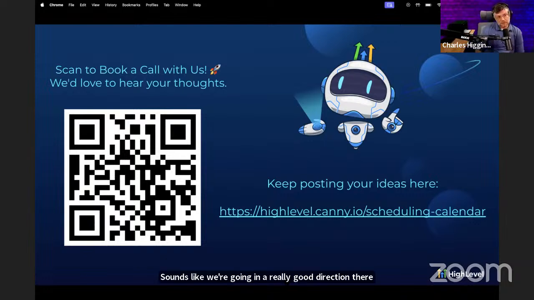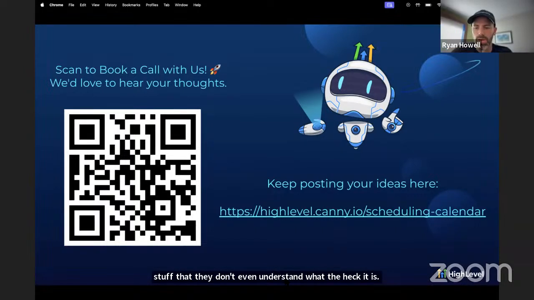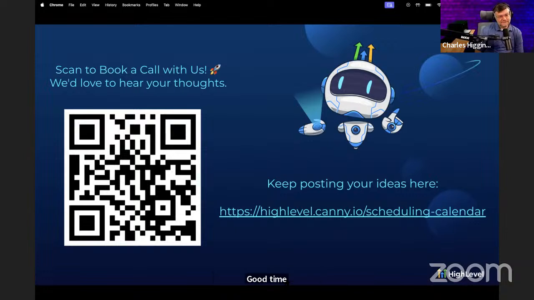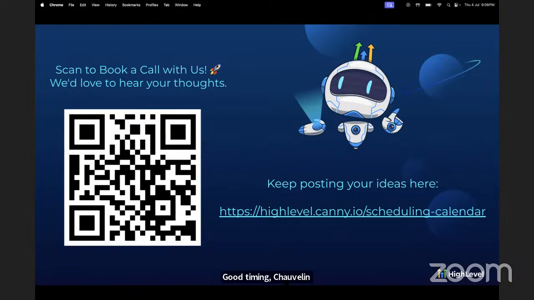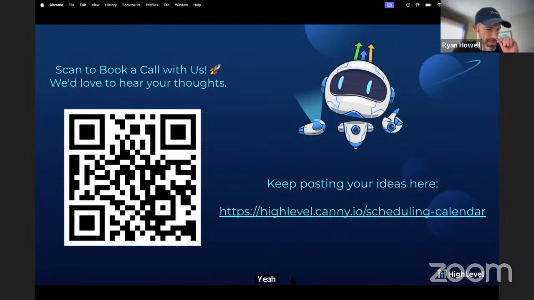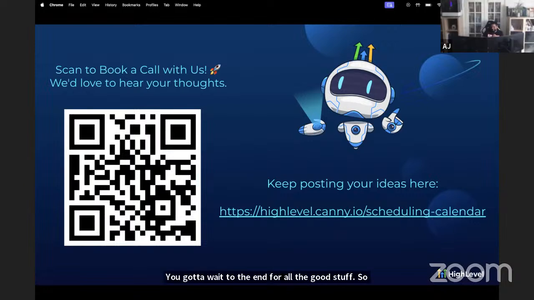Love that idea. Yeah, absolutely. It simplifies it for a lot of users too, because if we know that our target market is not going to use any of that stuff, we can just turn it off and they never see it. And they don't see all this other stuff that they don't even understand what the heck it is, and it just confuses them. So yeah, good timing, Shivam. I think Swadha was holding back on us. You got to wait to the end for all the good stuff. It's our little hook.